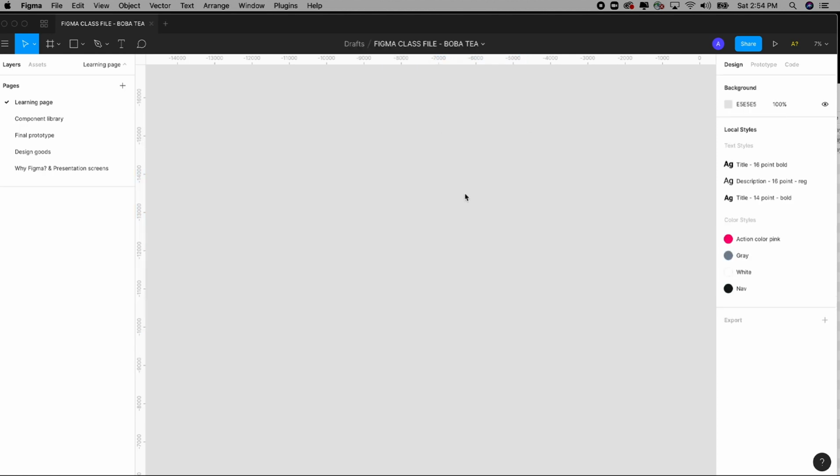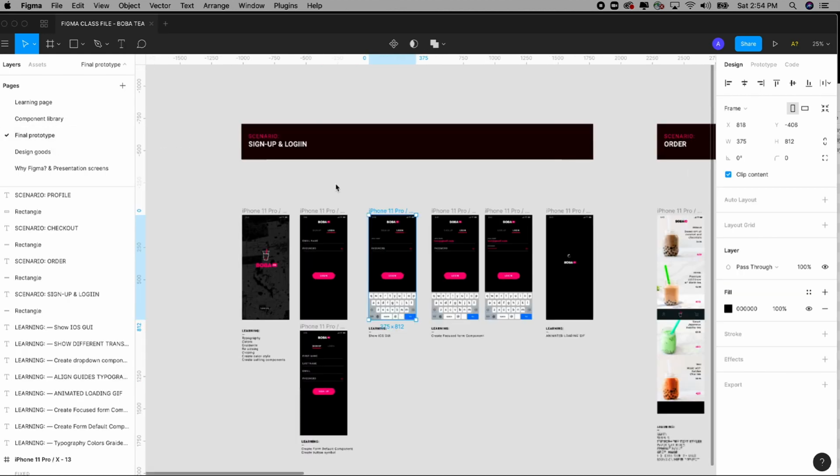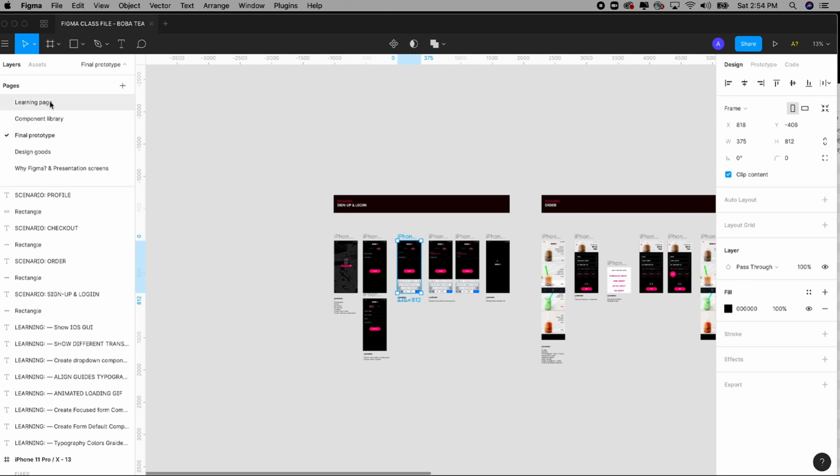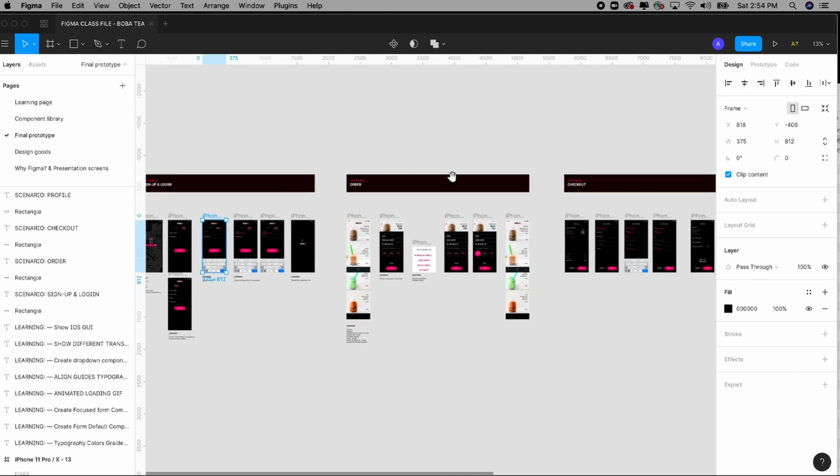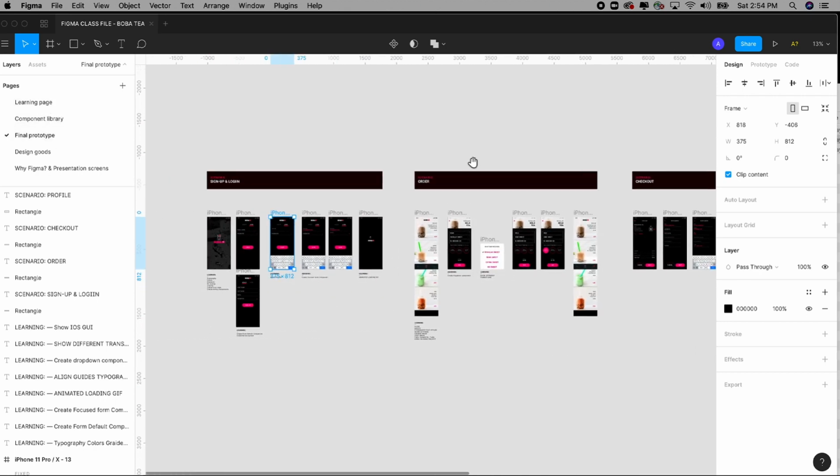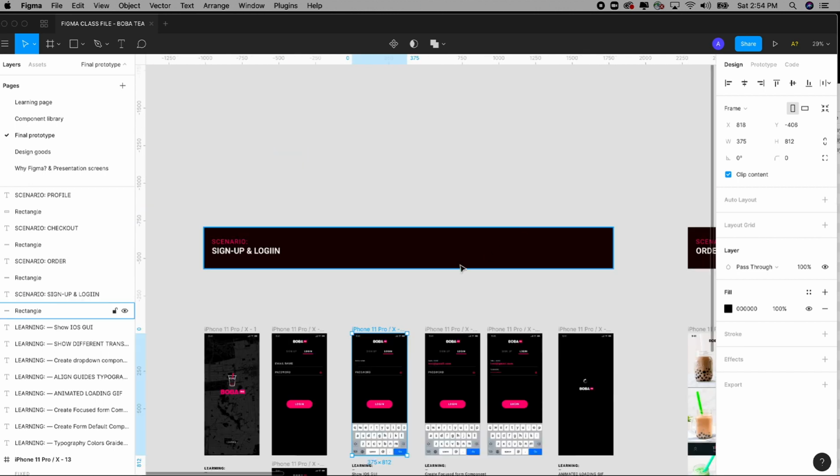Let's go talk a little bit about the structure of this file that I've given you. So we have the pages here. We're gonna create everything in this learning page here at the top left. We have the component library page to put all our components. You have the final prototype here. So essentially, this learning page at the top will eventually look like this file here, broken down into those 4 scenarios that I've labeled here at the top.